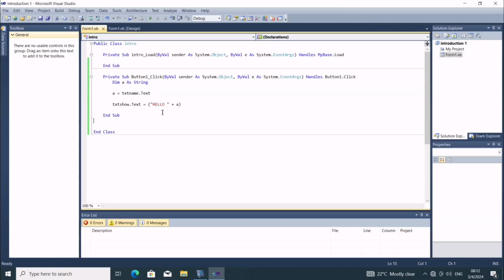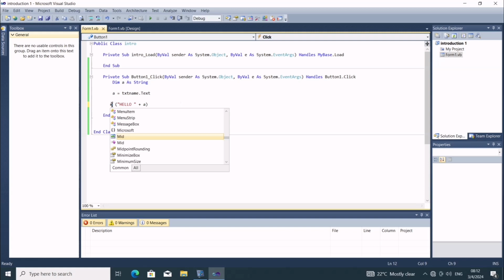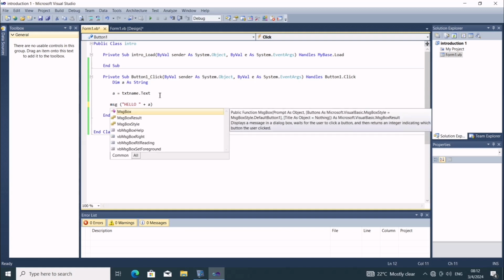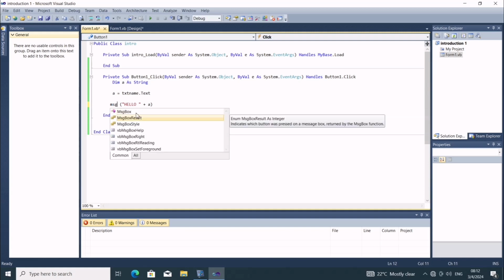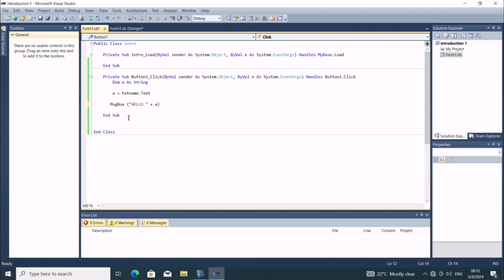Now we want to change where we output our text. I want the computer to greet me in a message box, not in a text box. So I'm just going to delete here. MsgBox, that's one of the ways you can summon a message box. Okay, now here MsgBox like that. So I'm just going to run.